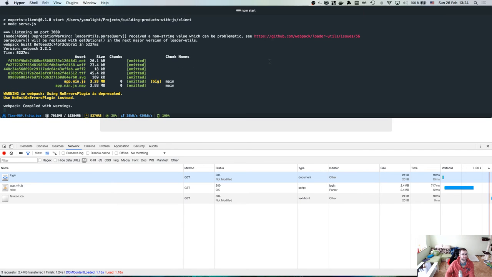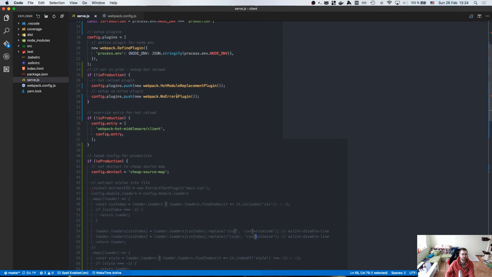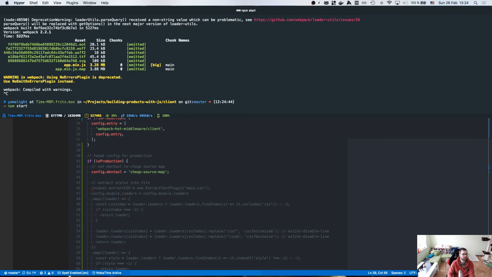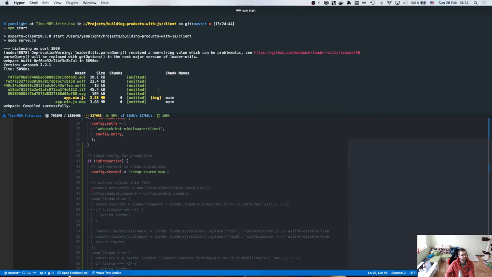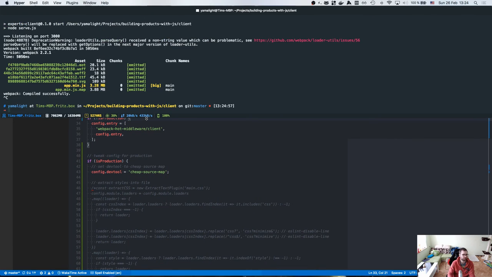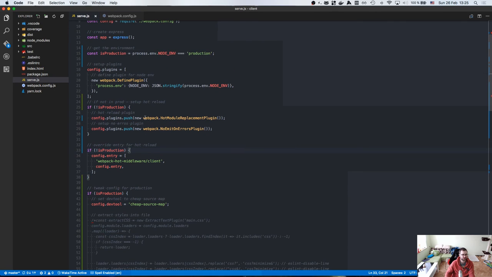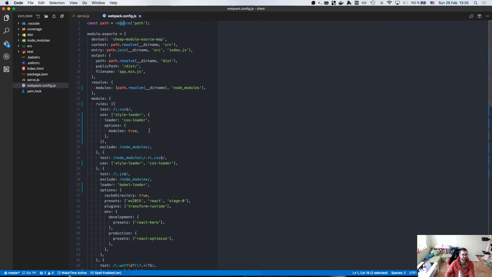Let's see. So theoretically, no. Okay. No errors plugin. No emit on error plugin. Yeah, we can do that. I guess this one. Restart that. There we go. And okay, HMR works. Okay, cool. We migrated to Webpack 2 after some struggles. Right, I guess so. This now looks fine.